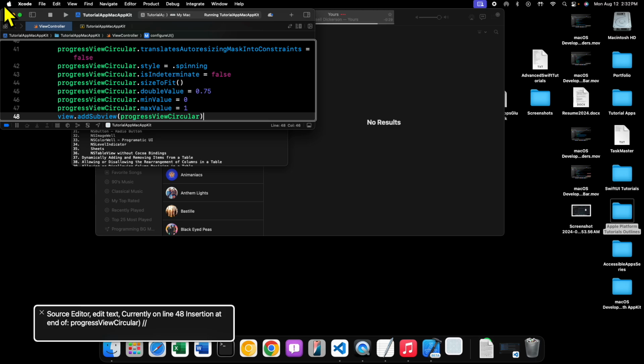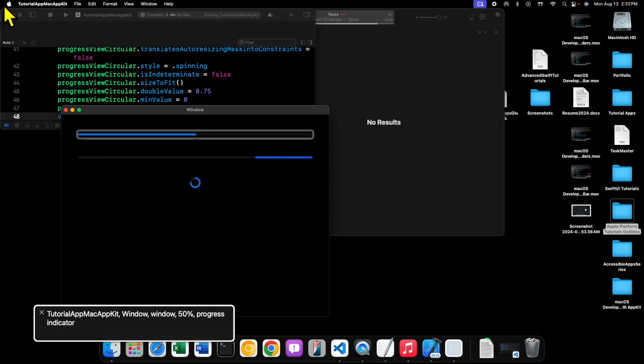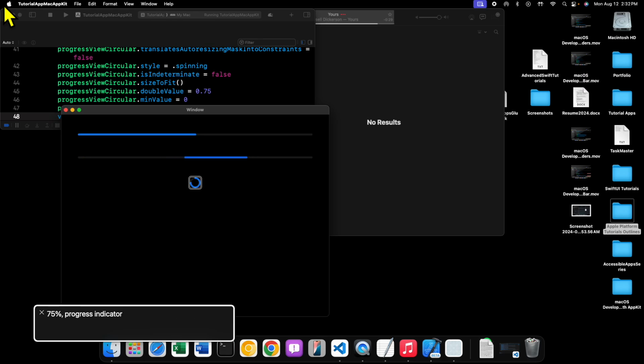It's got to build and run and all that, got to do its thing. Okay, here we go. So here we are down here with our little circular indicator. Our first indicator is our progress bar that has an actual value set to 0.5. Then we have our busy progress bar. And now we have our little circular indicator with a value associated with it, which is 75%.